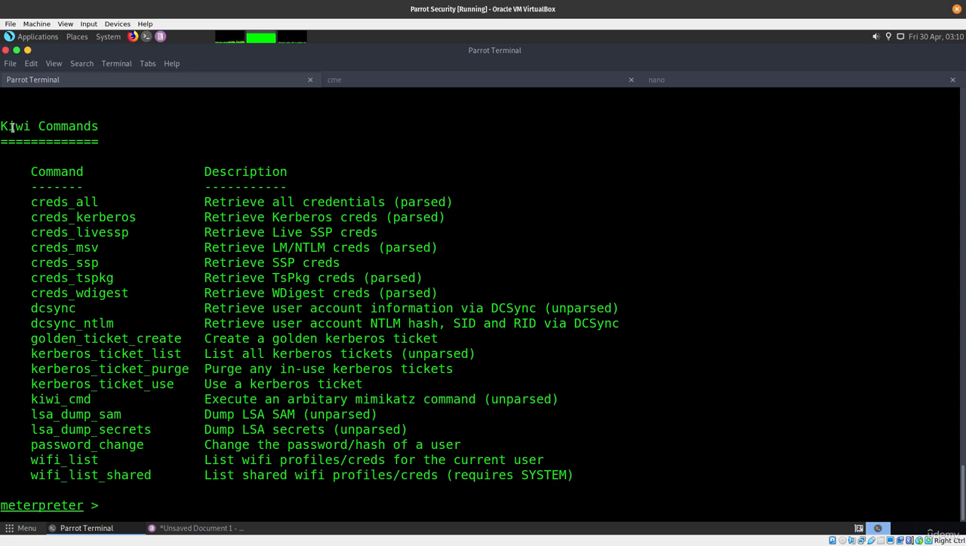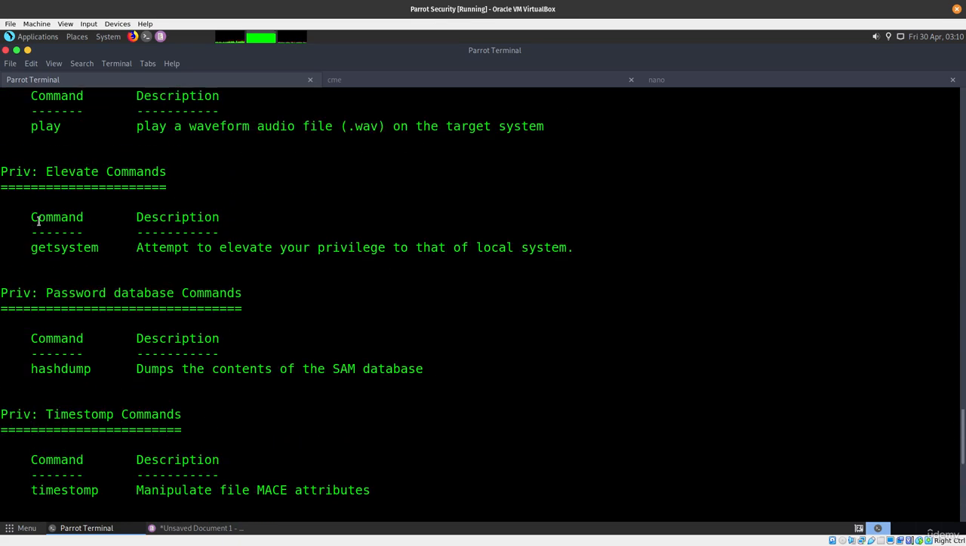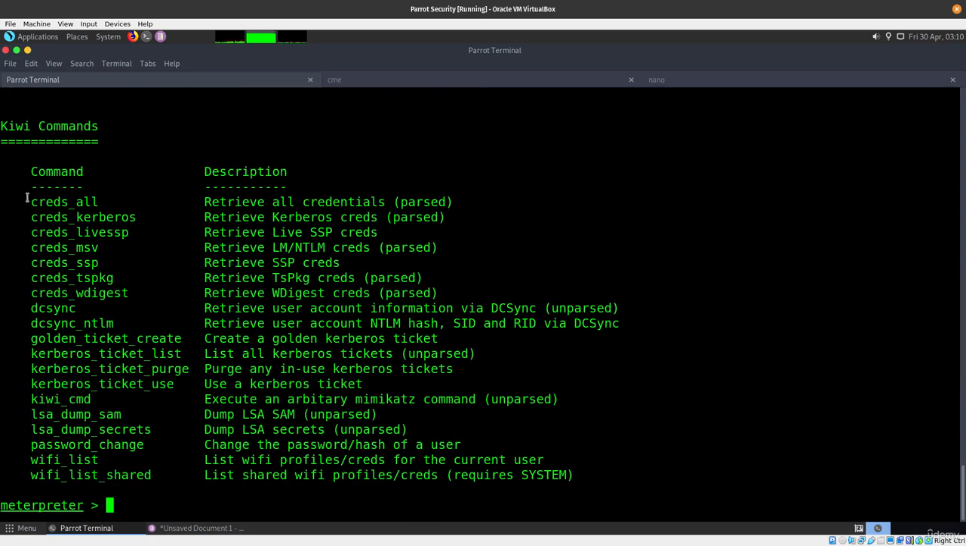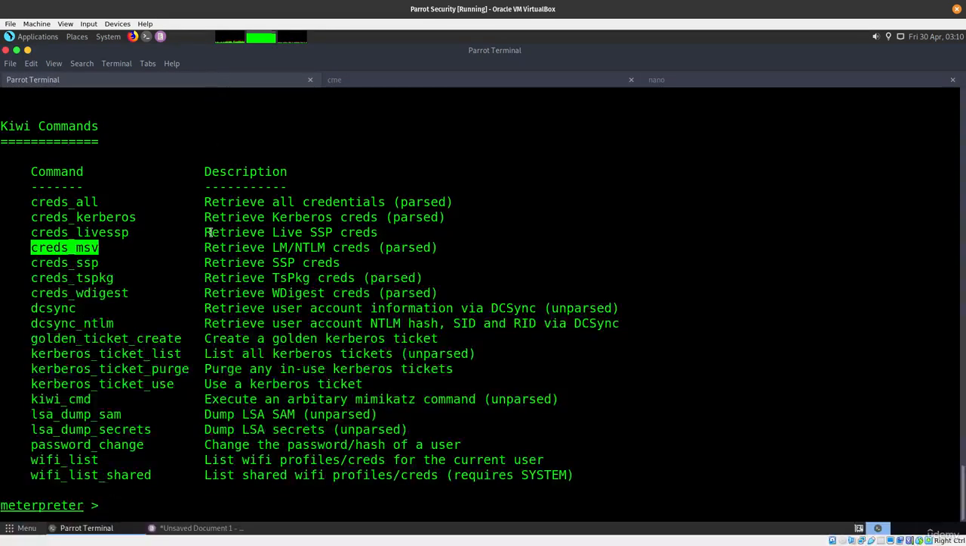And from the help commands, you can see that it's going to display the Kiwi commands as well as the other ones that you can do. HashDump, that's the one that we already used, and you can either do creds_all, dump, Kerberos dump, the live SSP dump, the MSV, which is the one that we're going to be using. Let's go ahead and paste it in here. Awesome. So let's go back to the meterpreter session, and let's run this command.